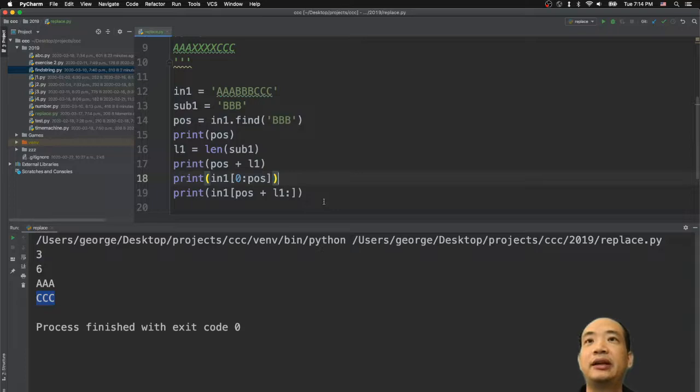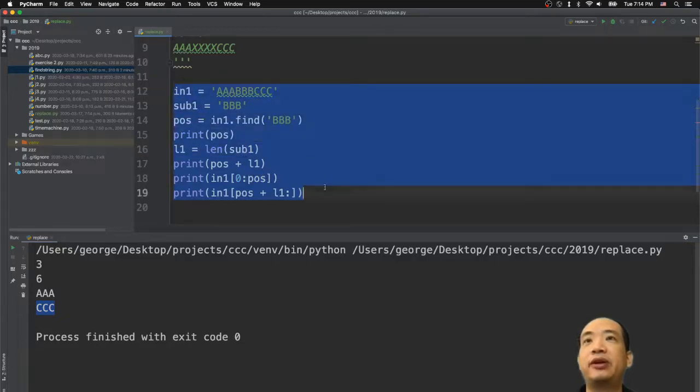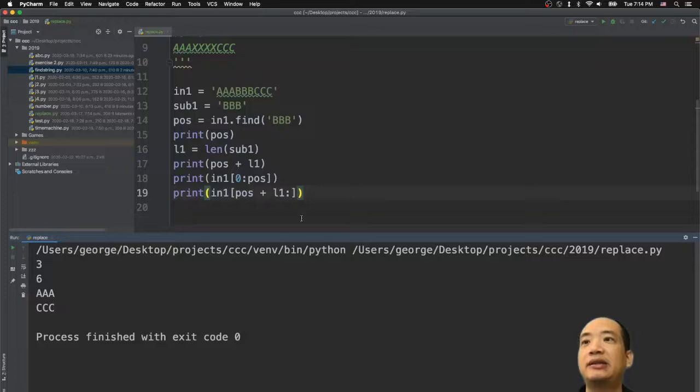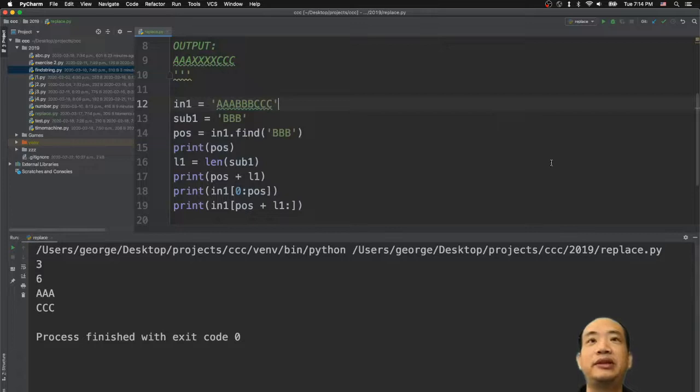Okay, so I give you a few minutes. You finish this code, and hopefully you can get AAA and CCC. The more important thing is I want you to get this output. If you get this output, please leave me a message in the comment box.